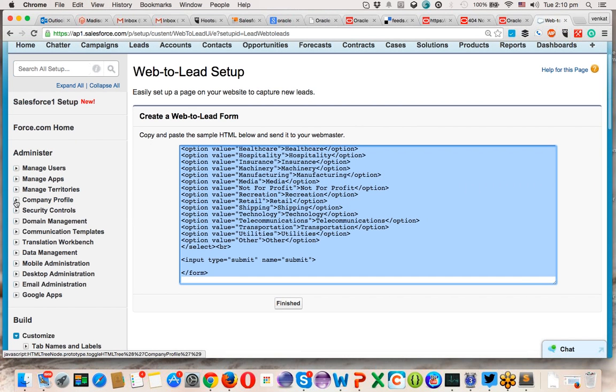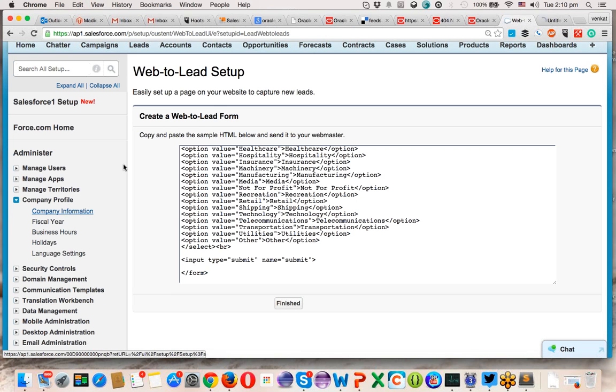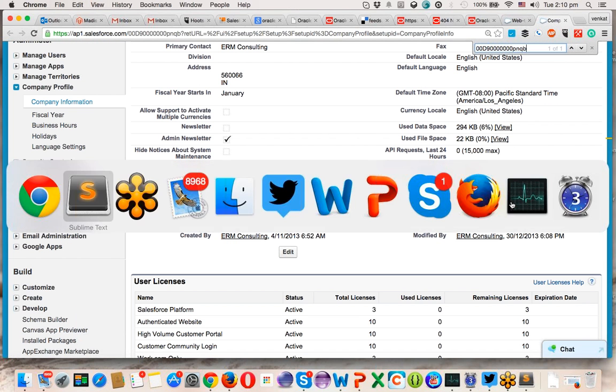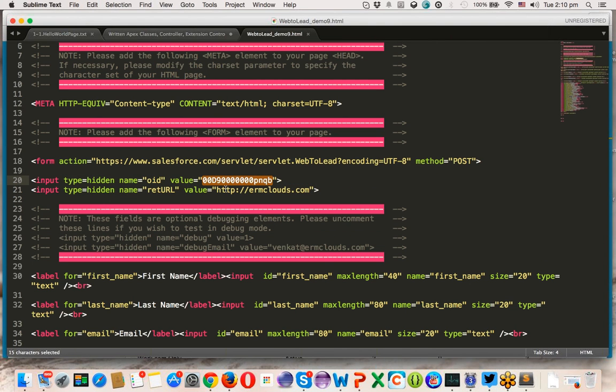Okay, I'm going to my company information. I can see my organization ID, which is similar to this. See, this is the organization ID which I got in my web to lead form also. This is the unique thing. This is a hidden field type, and even the return URL is also a hidden field type. If I want to modify the return URL, yes, I can simply modify it here.